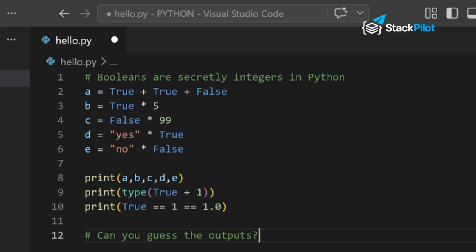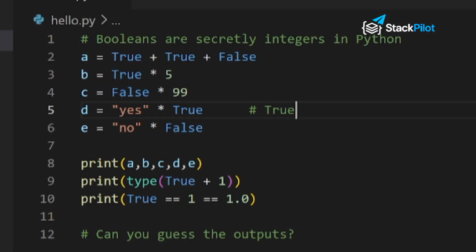Okay, let's go line by line. And I promise by the end of this video, you will never forget this concept again. Before I explain, I need to tell you one thing that Python hides from most beginners. In Python, boolean is not its own separate thing. It's actually a subset of integer. That means true and false are not just keywords. They are real integer values living inside Python's memory. True is literally the number 1 and false is literally the number 0.